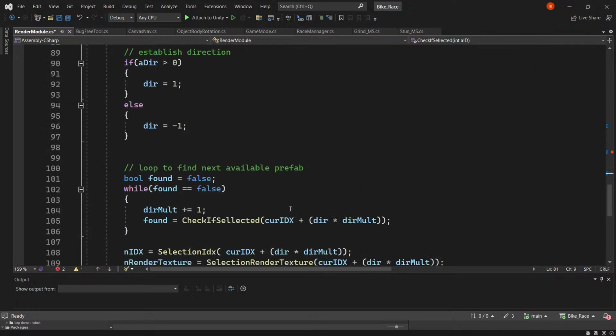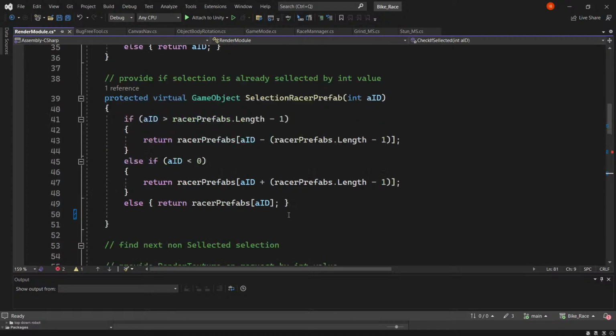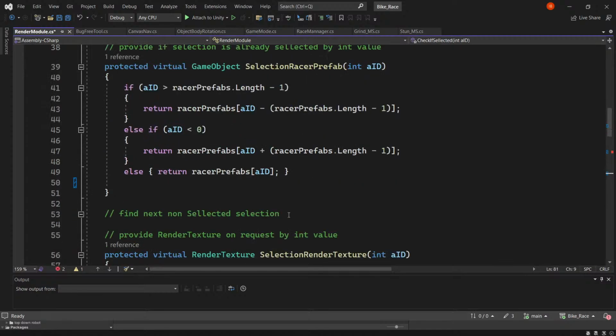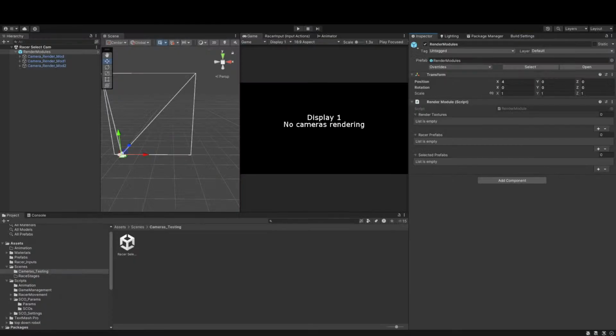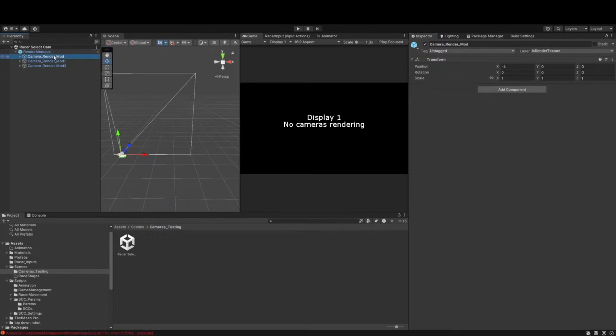Since I'm here, did I leave any stupid comments in here? Doesn't look like it. Okay. With that, let's go over to the scene I pulled open. We got render modules. We got render mods 0, 1, and 2. And why do I have different modules?